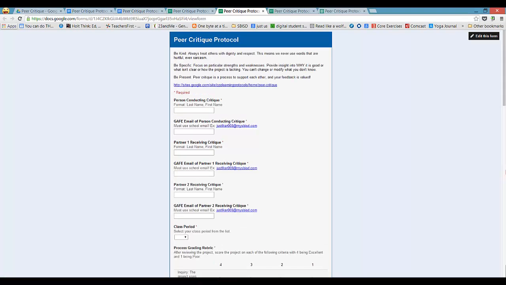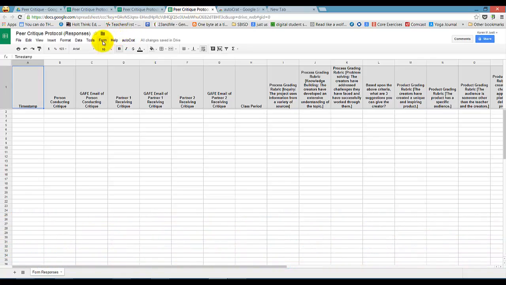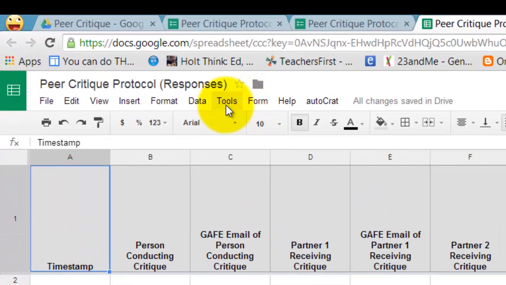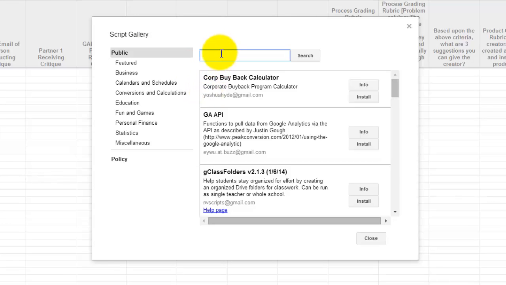Now we're ready to use the autoCrat script to set up the automated process for having the form submission merged into the document, having the completed document emailed to the participants, and also having the document stored in the teacher's Google Drive in the Merged Documents folder. To begin, first thing, we need to go get the autoCrat script. So in your response form, you're going to go to Tools, Script Gallery, search for autoCrat, and install.